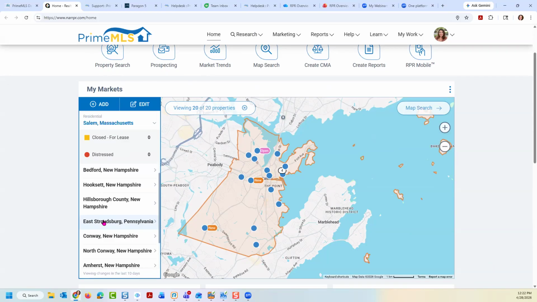This can also be super helpful for you as you're helping your seller clients if they're moving out of the area and you want to be able to give them some information on the next market that they're going to. RPR can help you do that. And you could also potentially find another agent where you could make that referral.